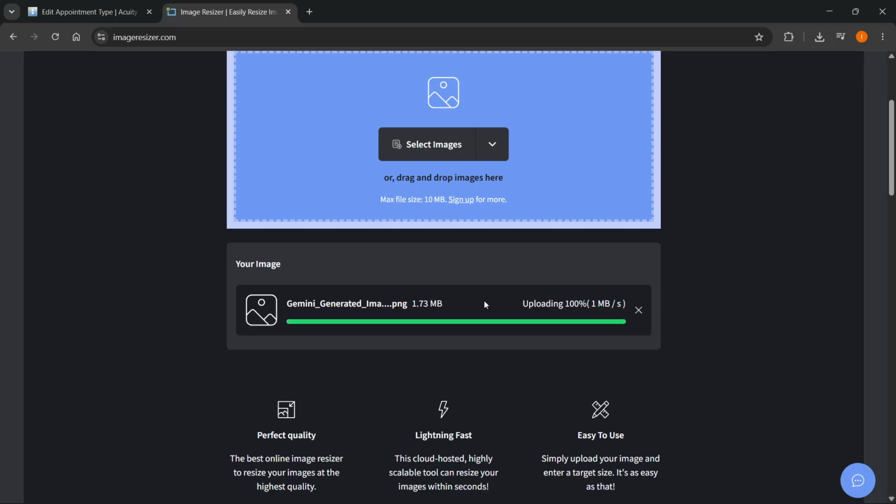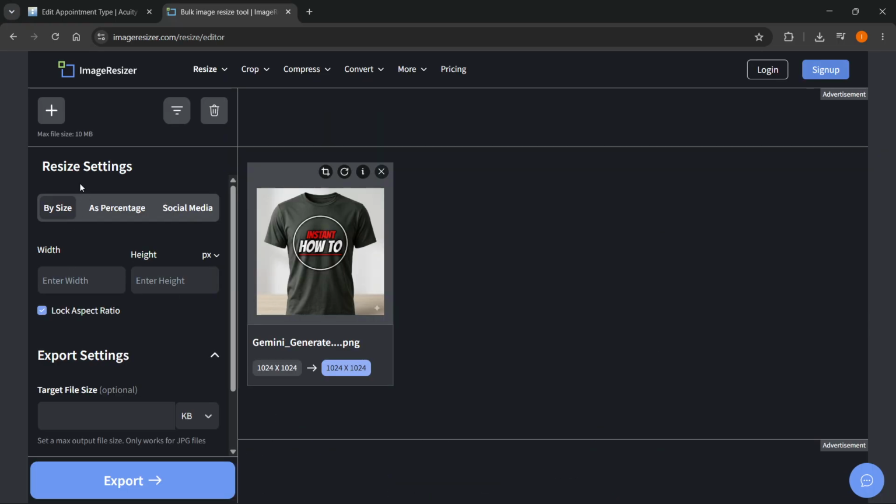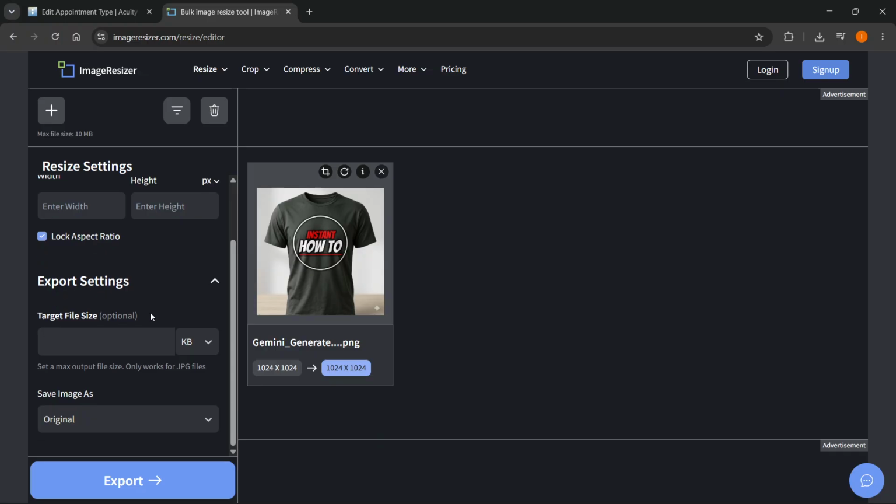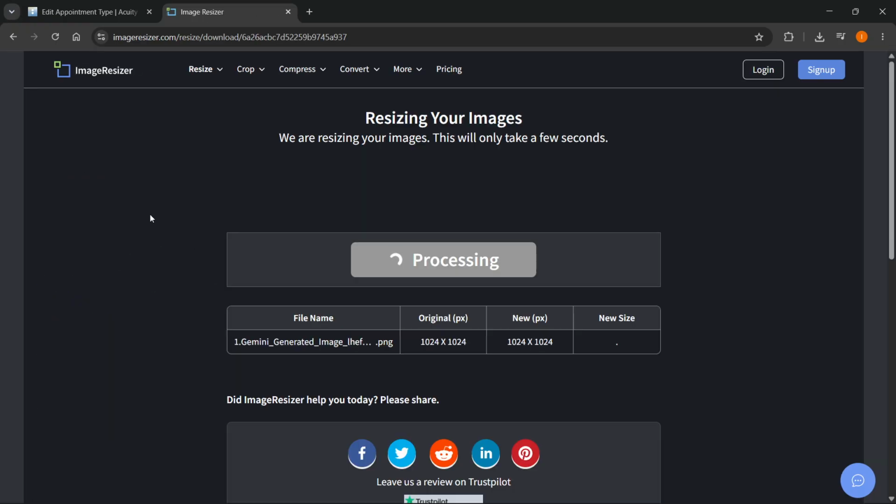Now in here, you can leave everything like it is whenever it uploads, and you want to go to the left and find export settings, and where it says target file size, you want to make it 1.5 megabytes max output file size, or of course 1500 kilobytes. Okay, so I'm going to do it like this and click on export over here. Now when you do this, you don't have to bother with anything else. You'll see here the new size is going to be, there we go, much smaller. So I can now download this.